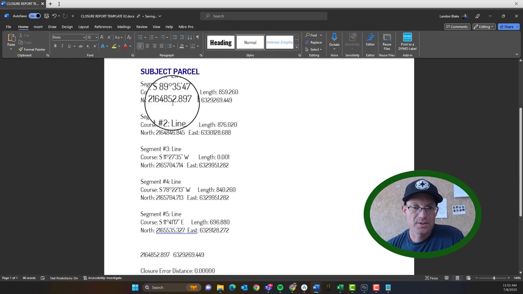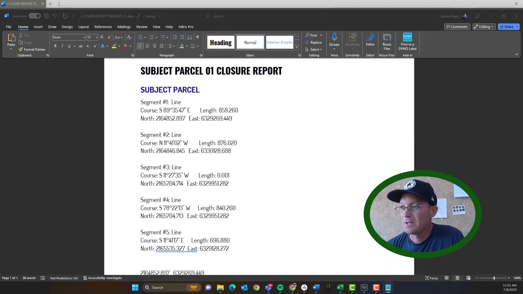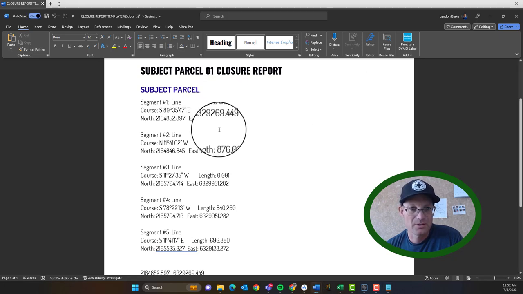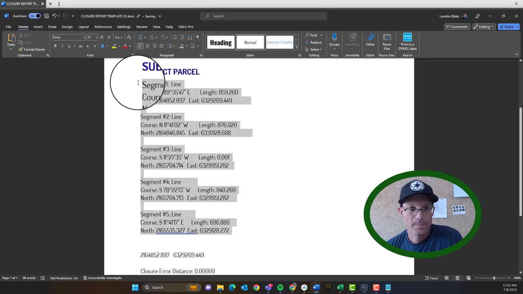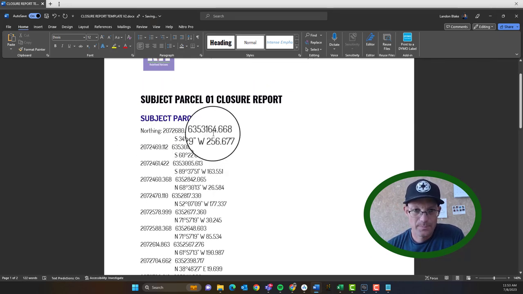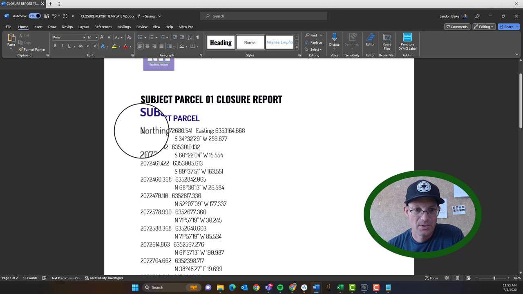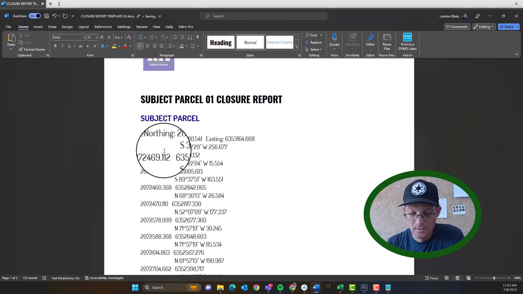Okay, so then this is where we put the body of the closure. So what we're going to do is come in here and copy this body down here. I'm just going to copy the first part, and then we've got to do some reformatting. Okay, so the way I like to do this is I do northing, easting. Okay, that's where the line starts. And then above this, I like to number my segments. So we're going to say line segment, I'm sorry, I think we just said segment one.